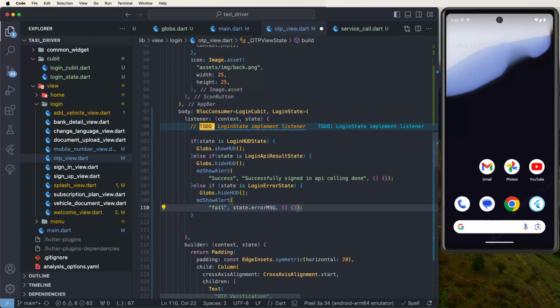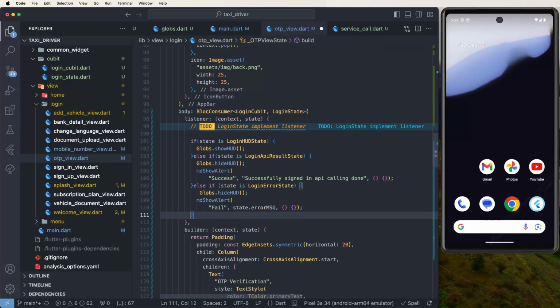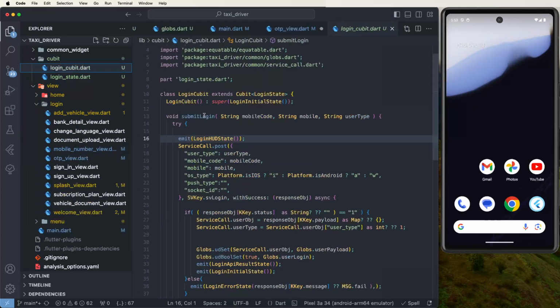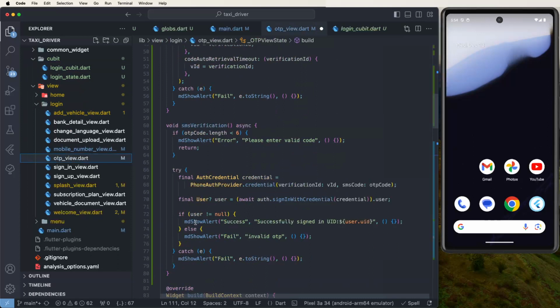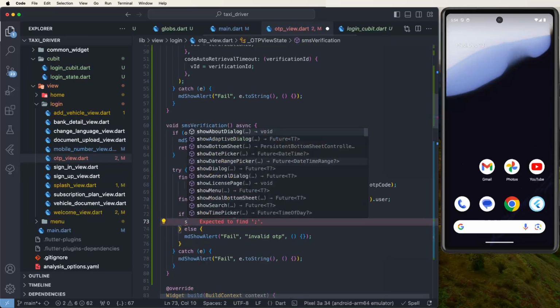Fail. Here. Now we need to call the cubit methods. We need to submit forms, submit login API. We need to call the cubit methods. First of all, go inside the login view and declare one function. After the verifications, cut this here and write one function, and give this function the name submit API data.